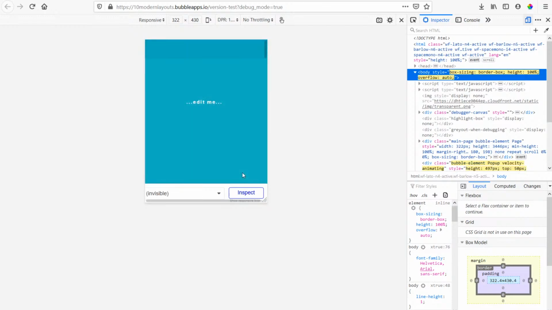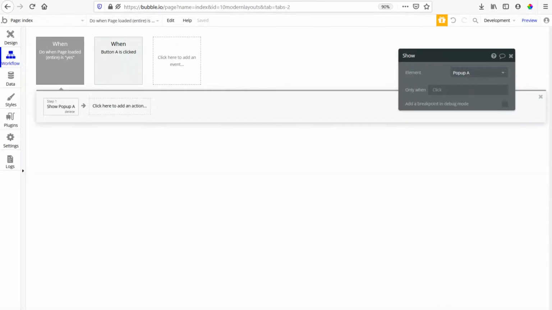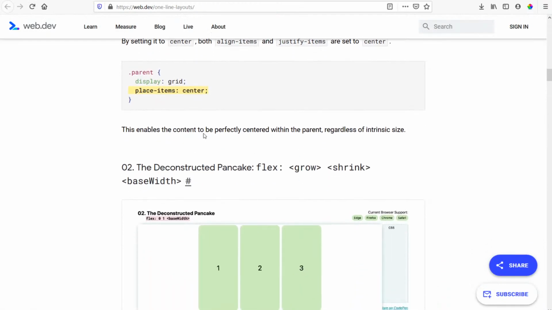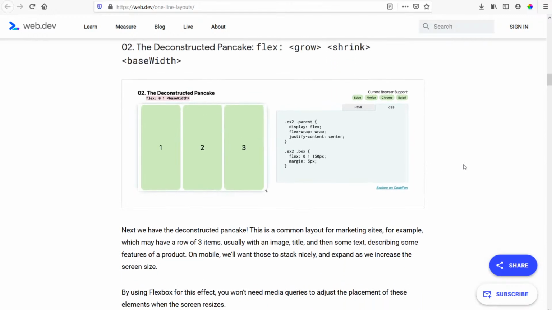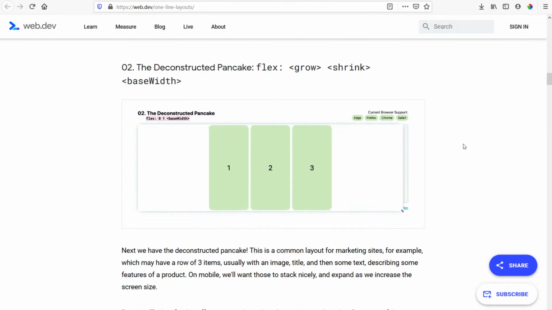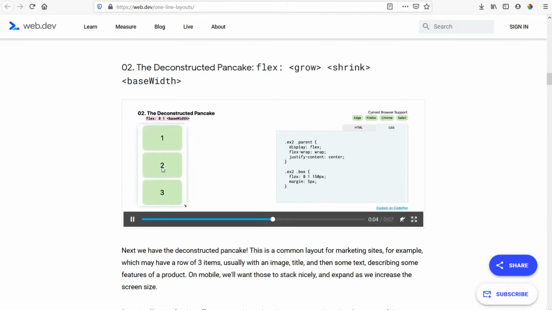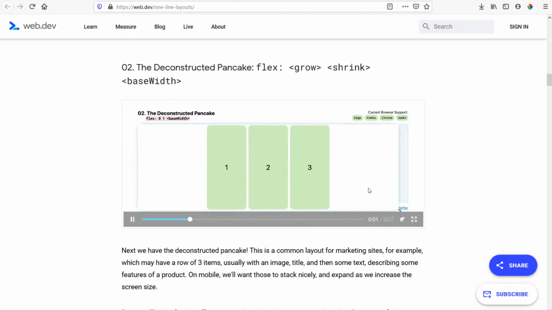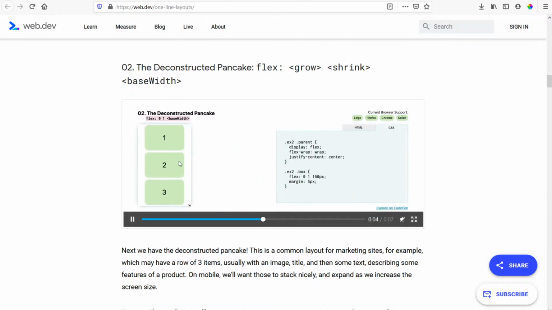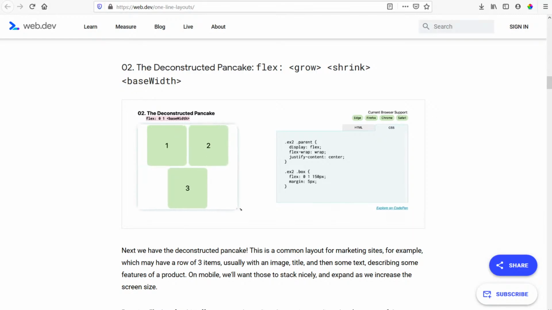And the pop-up will actually scroll without the page scrolling, which is really nice. Okay, so this is the first one done. Let's go into the second one. And this is a deconstructed pancake: flex, grow, shrink, and base width, which is important because you want a base width, and you don't necessarily want it expanding larger than that.